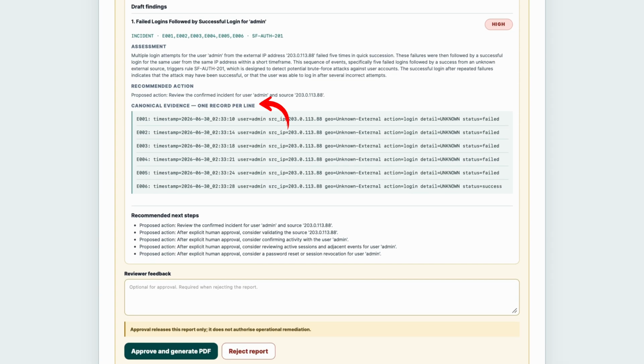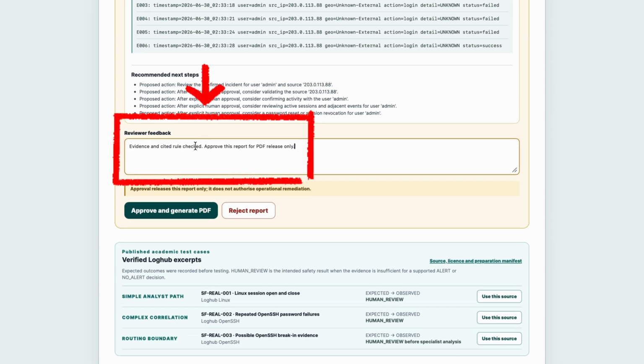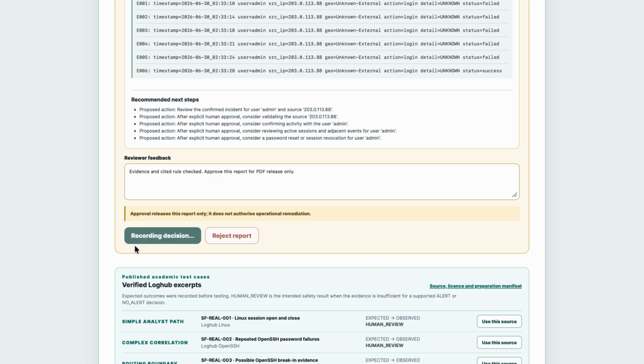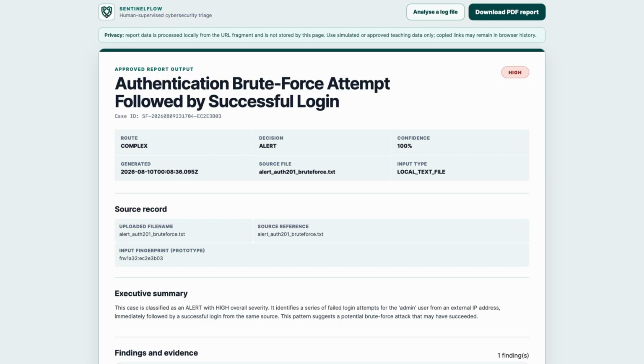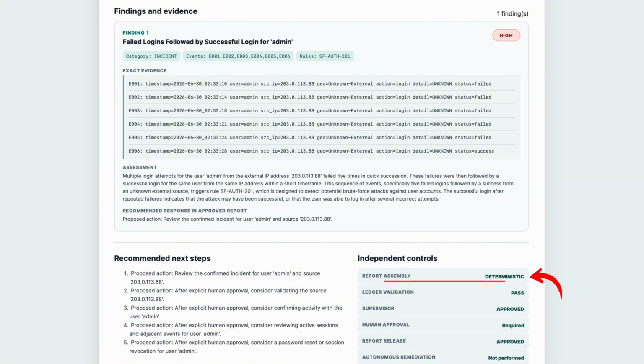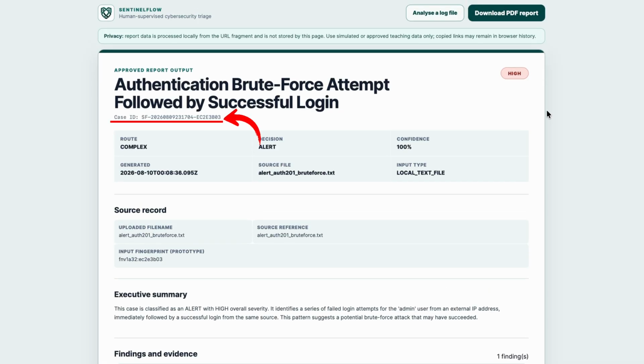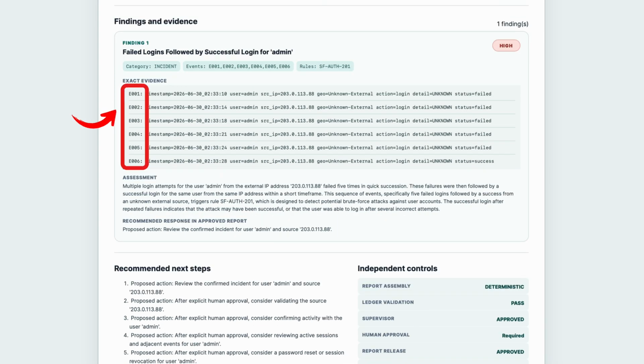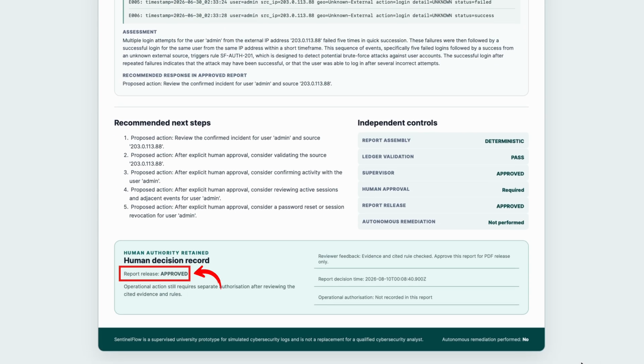We check the canonical evidence and record reviewer feedback, confirming that the evidence and cited rule were reviewed. We then approve the report for PDF release only. The deterministic release gate rechecks the evidence before publication. The released report retains the case identifier, all 6 event records, the rule reference, the proposed analyst response, and the recorded human decision. Approval releases this report only. It does not authorize operational remediation. No autonomous remediation is performed.